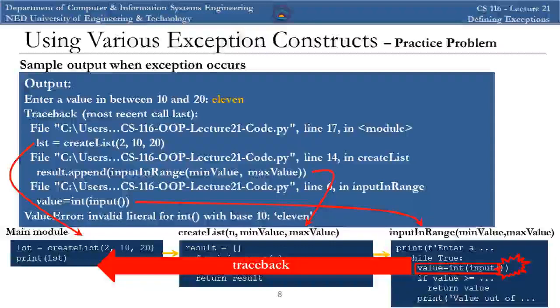So that means if we want to handle this exception, we have to place a handler along this traceback path. Here I want you to observe that there are three places where you can place your handler. You can either place your handler in the input in range function, or in the create list function, or you can even place your handler in the main module. In the next versions of this program, I'll place the handler in each of these three places and we'll see what difference it makes.